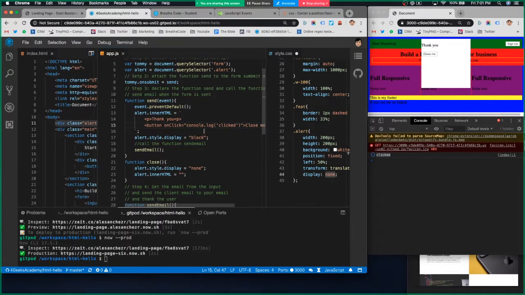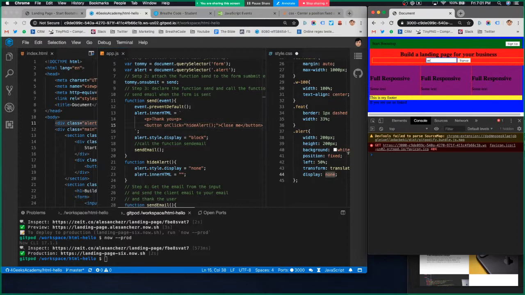Can you have a function called close? Isn't it like a reserved name? Ah, it could be. Let me see. Hide, I guess, or hide alert. Hide alert. Oh my god, that was it. You're a genius. Yeah, I am.